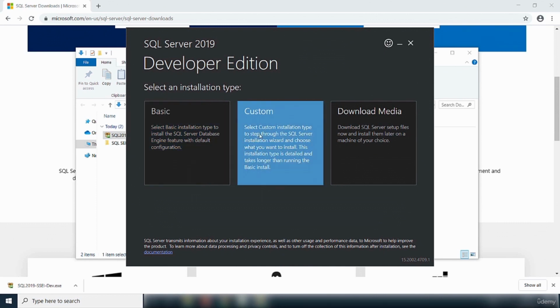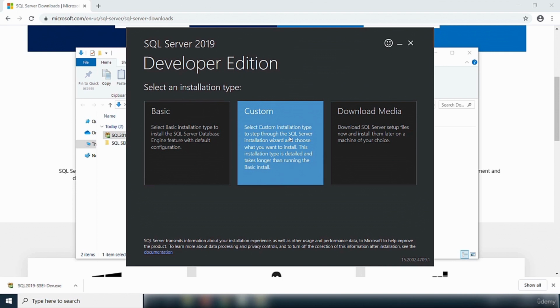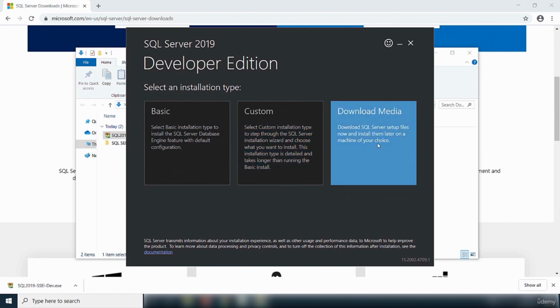You can see here it gives you three options. You have the basic, the custom, and download media. Download media basically enables you to download the files so that you can later just run it from your computer or any computer you want to run the installation from. I'm going to go for the download media so that I have the option to install it later.